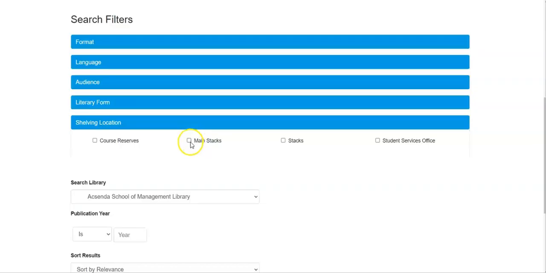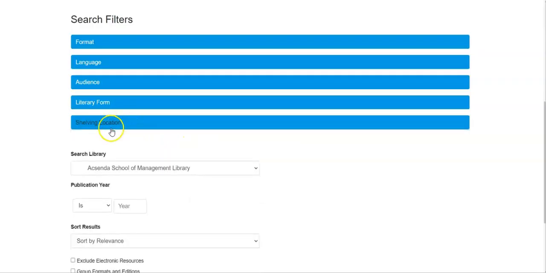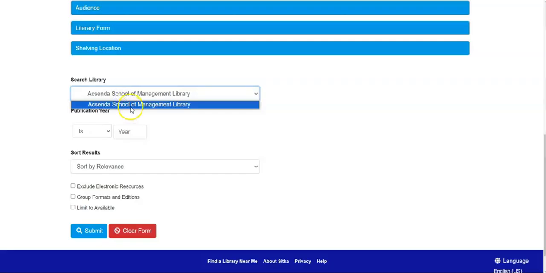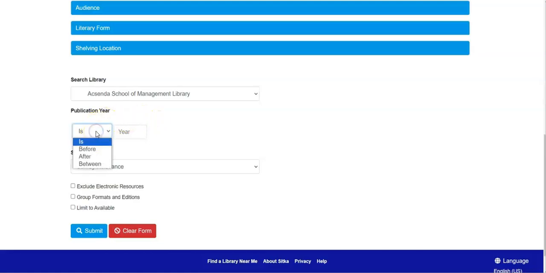Most of the items will count as main stacks, but if you click on this, it might rule out other items that could be useful for your search. So I would leave this one blank as well. Your search library should always be Acsenda School of Management Library, and that should be the only option available to you. And then here you can set the publication year.